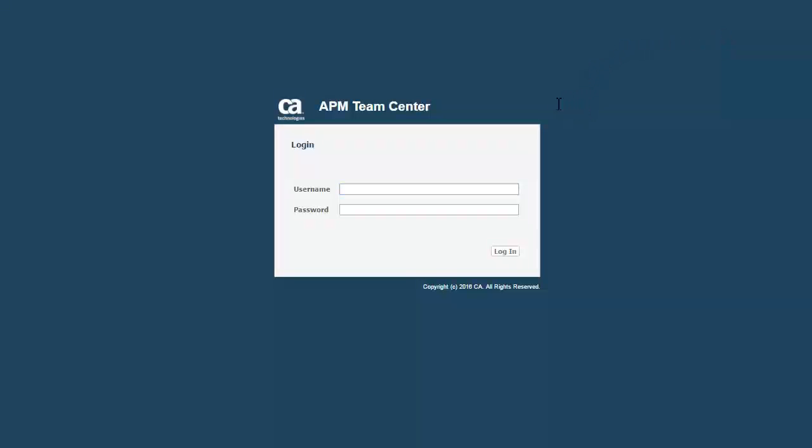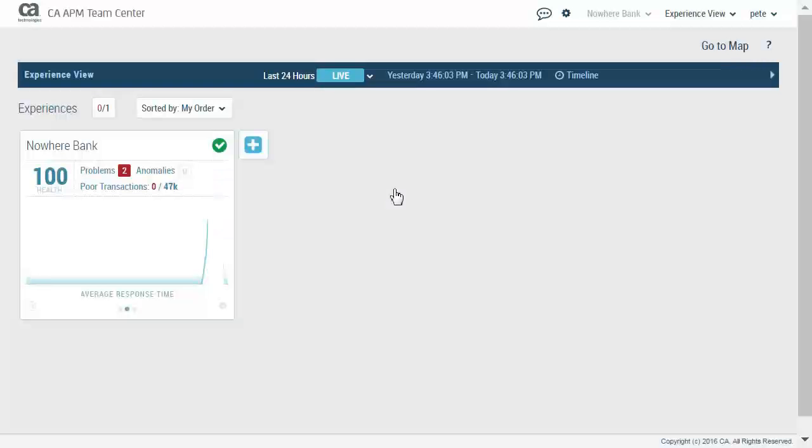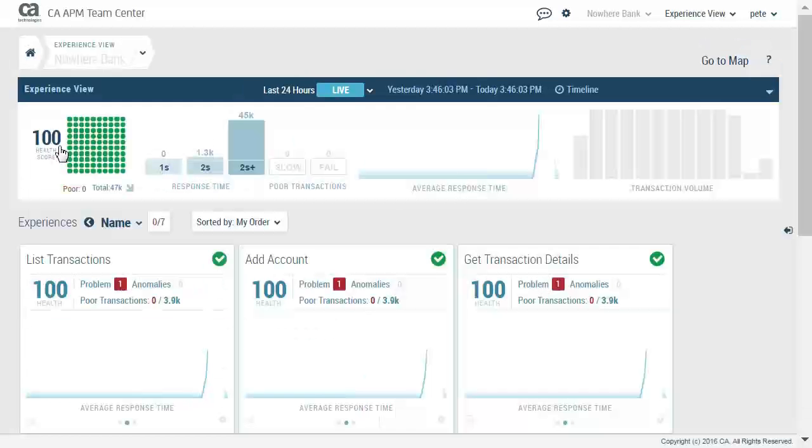Pete logs into APM Team Center to view the experience card. By clicking on the Nowhere Bank card name, Pete expands the card. By clicking on the expansion button on the right-hand side of the screen, Pete takes a quick look at the problems and anomalies. Once he has reviewed them, he logs out.